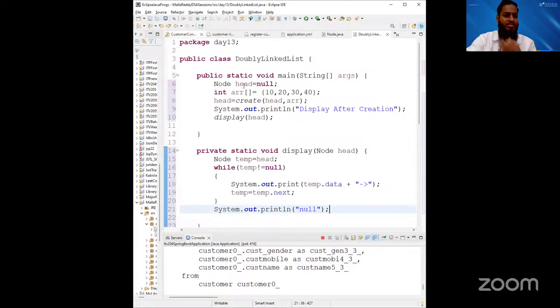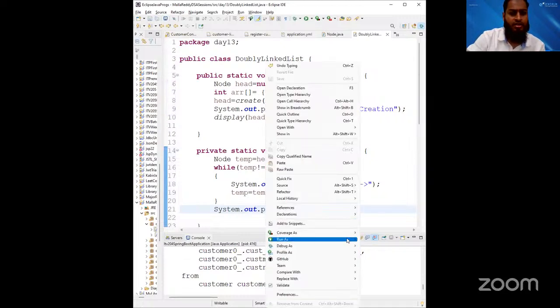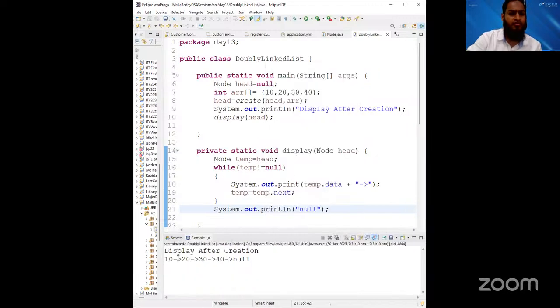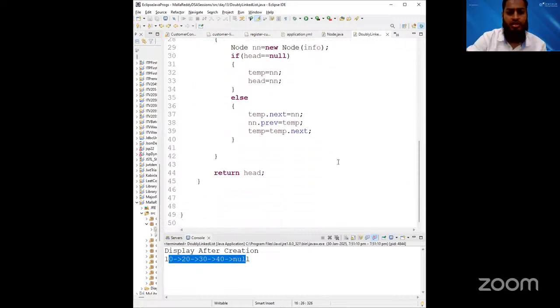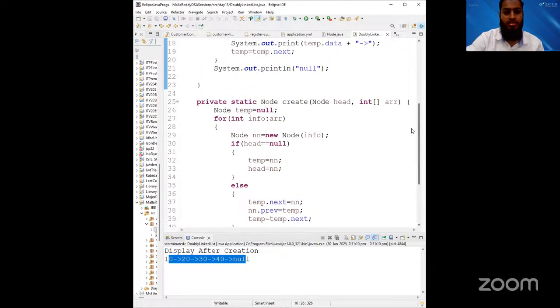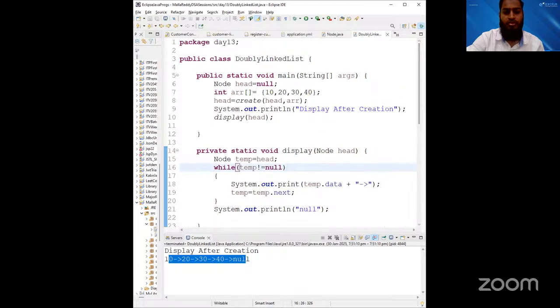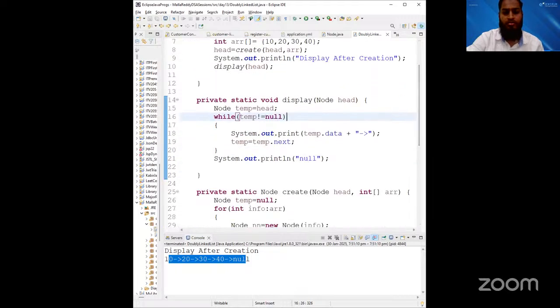Okay, let's save this. Let's run and check. Run as Java application, and we have got the linked list created and displayed. So this is how your doubly linked list actually works. Based on your doubly linked list, you can do your trees more comfortably. So if your understanding of doubly linked list is thorough, then trees should not be much of a concern. This can go on as long as you want to create.